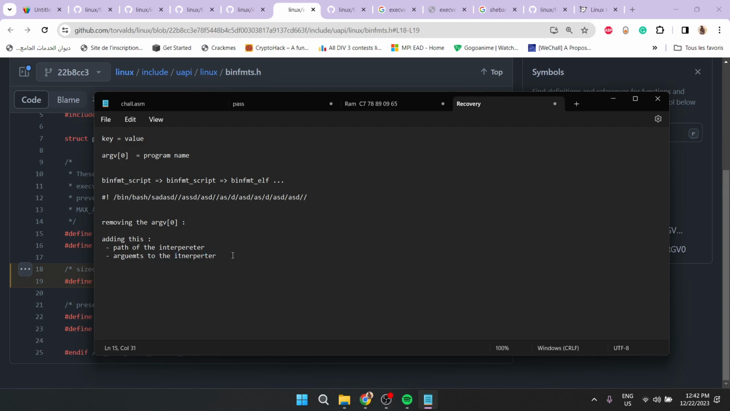Okay, what will be happening also? It will be adding the file name of the script. What will be happening also? Yes, so this is all that's going to happen. So for example, this is the kind of argument modification that could happen for the execve call.